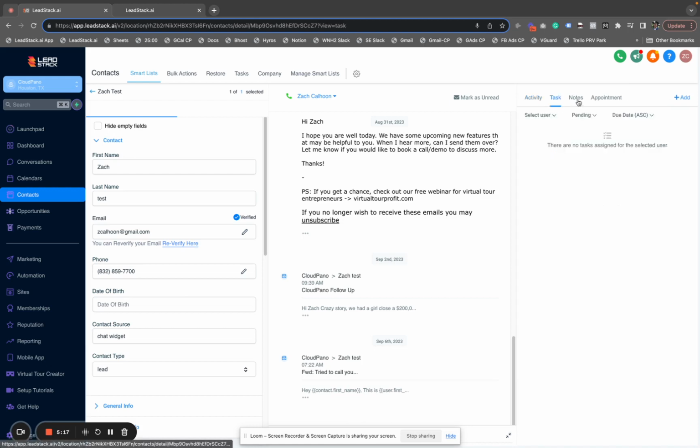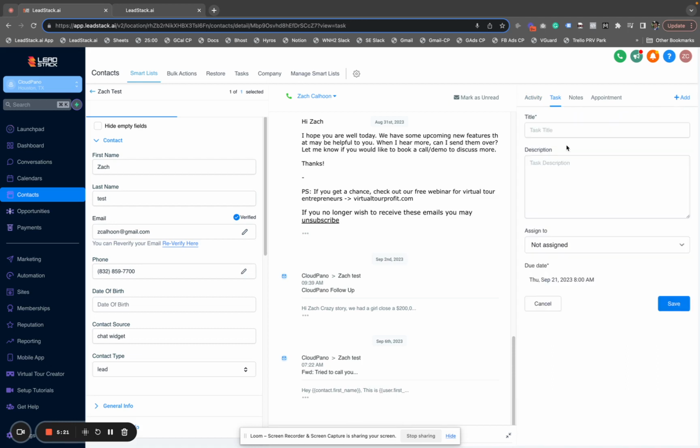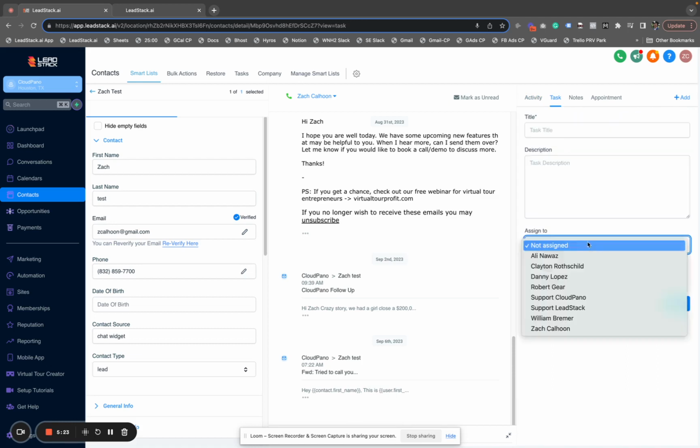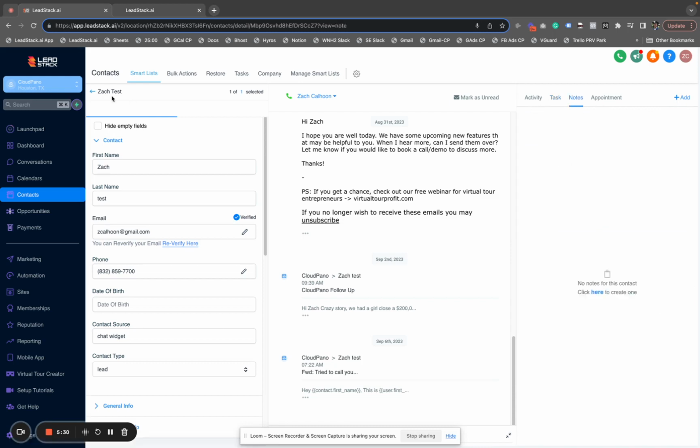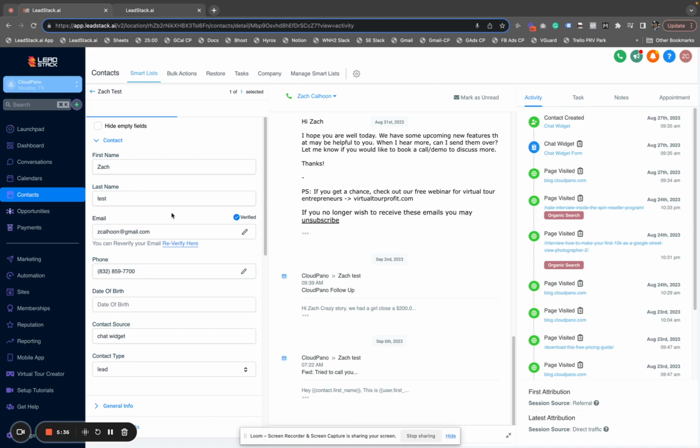Also, I can mark a task here. So if I need to, I can create a task. I can add a task right here as well, and I can assign that task as well. I can add notes and appointments all right here, looking at this same exact test contact, which I showed you a moment ago. Also, over here to the left, you start to see a lot more information.